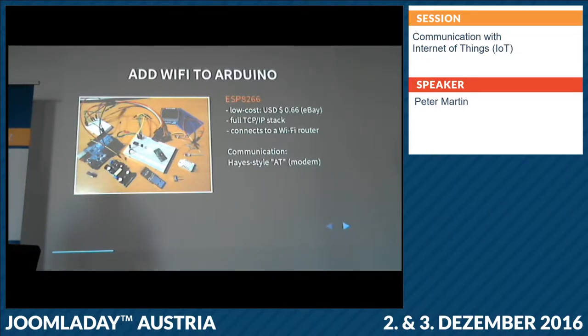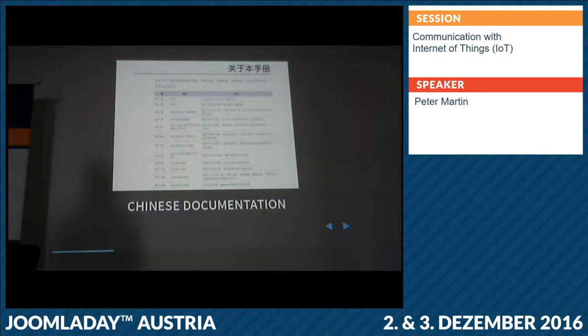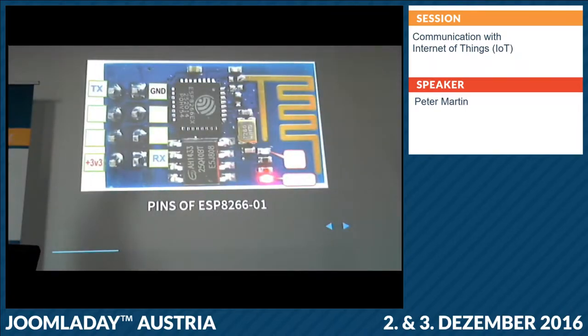But you see AT commands, like in the past we had telephone modems to connect to the internet, and it uses AT. Well, I am not really familiar with AT, so it was a bit of a problem. The other problem this device had was that the documentation was in Chinese only. Some people translated it into English, and then they found out something really cool.